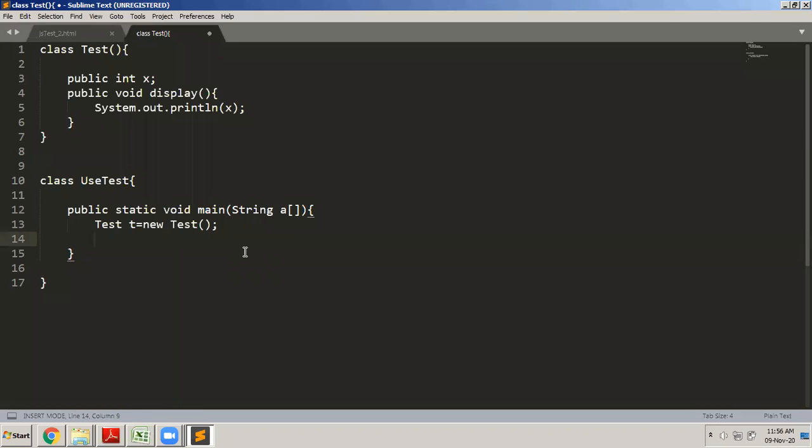Now, if I do t.x is equals to 100, first of all, tell me, is this possible or not? If I write t.x, what is t? T is an object of that class. And I'm using a dot operator. And I am saying x, let it be equals to 100. First of all, is it possible for me to use this variable x through the object? I don't see any problem here. Why? Because t is an object.